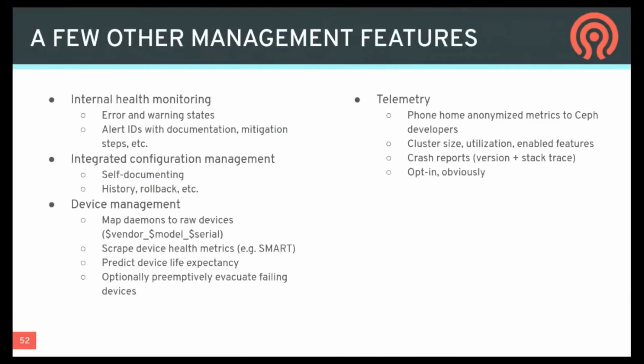Ceph has some other nice management features. As I mentioned earlier, Ceph monitors the internal status of the cluster and reports an overall health status. It has error and warning states. Every specific alert has a unique ID and a type associated with it, with associated documentation, so you can tell what that particular warning means and what steps you might take to mitigate it, and so on. All the configuration management for the cluster is integrated into the system. So all the configuration options are self-documenting.